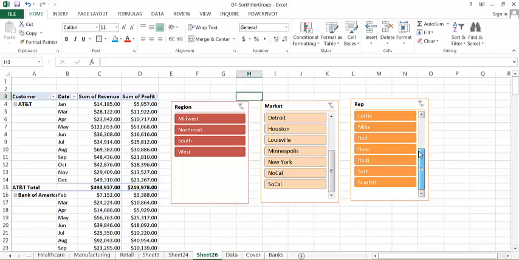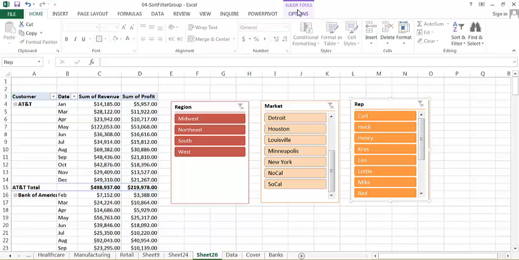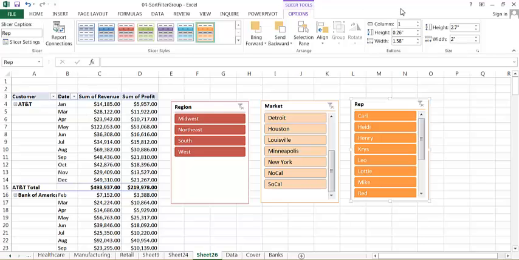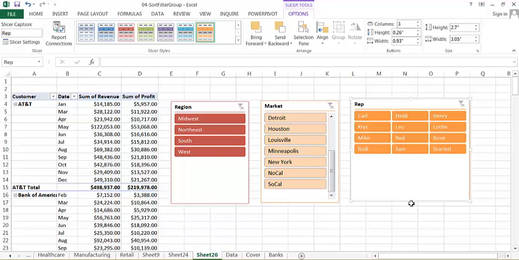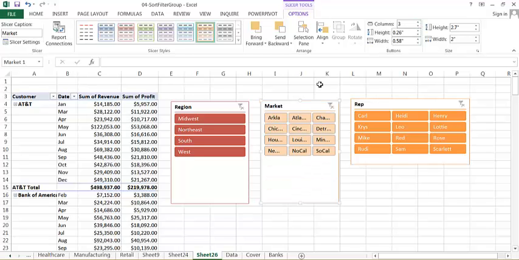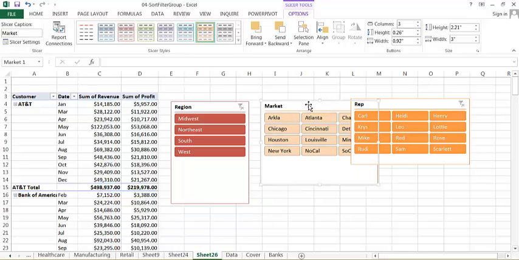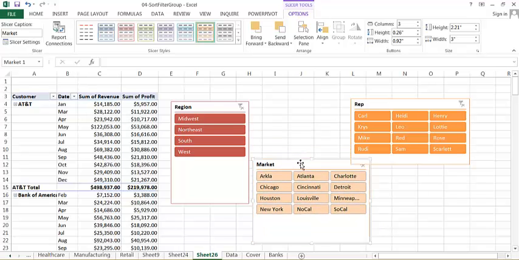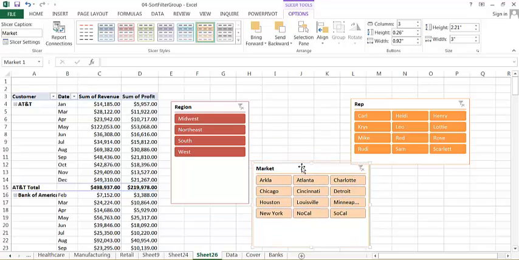You can also see that we had to scroll through rep and market to see who was included. What we can do with those is click on the box, go back up to Slicer Tool Options. At columns, we can increase that or decrease that. In this instance, grab the handle, we'll make it wider and shorter. We can now look at all 12 of the reps at one time. We can also do that with market and increase the columns there and do the same thing. So now we can see all 12 reps and all 12 markets at the same time. Makes it easier to pick and choose which ones we want to look at.